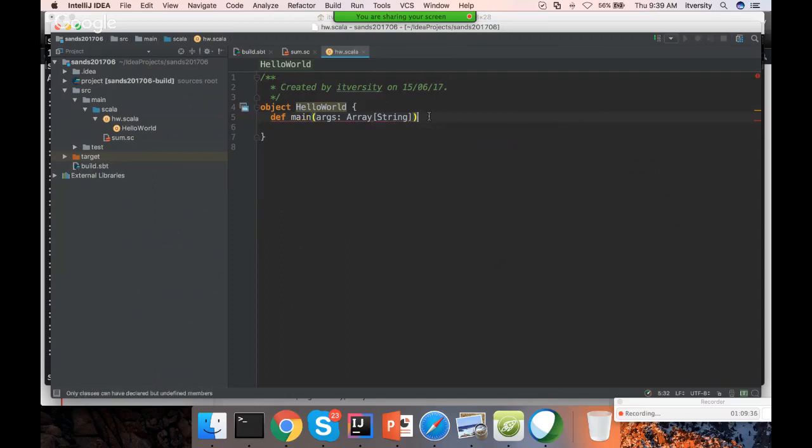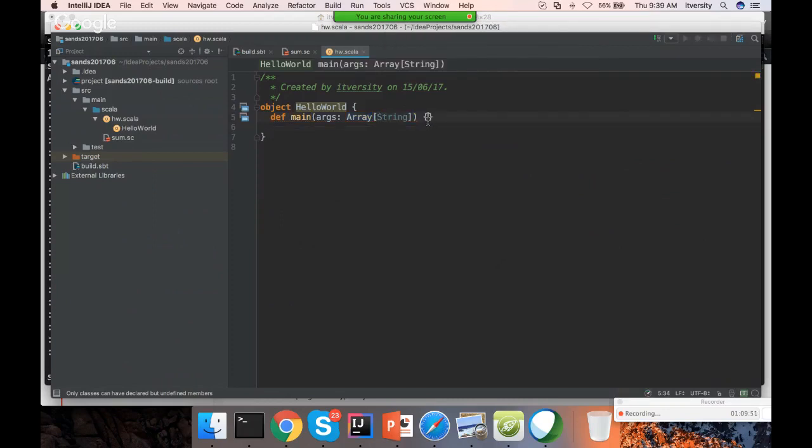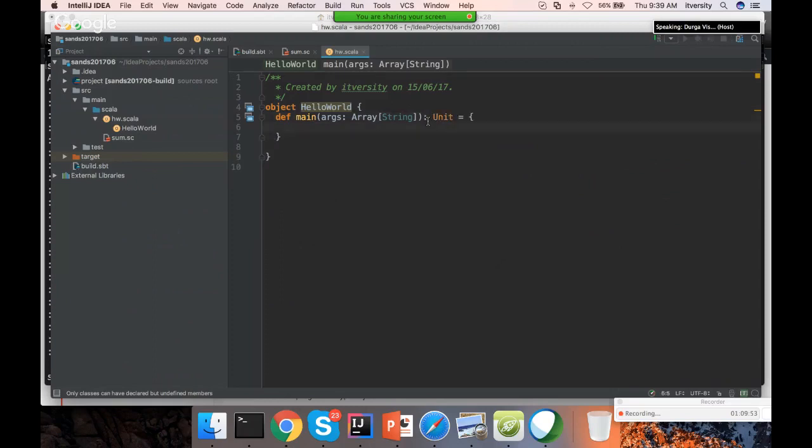Okay, and here Array is also one kind of class or object in Scala. So everything is classes and objects in Scala. Okay, then we can specify curly braces like this. It automatically filled in the return type Unit here.